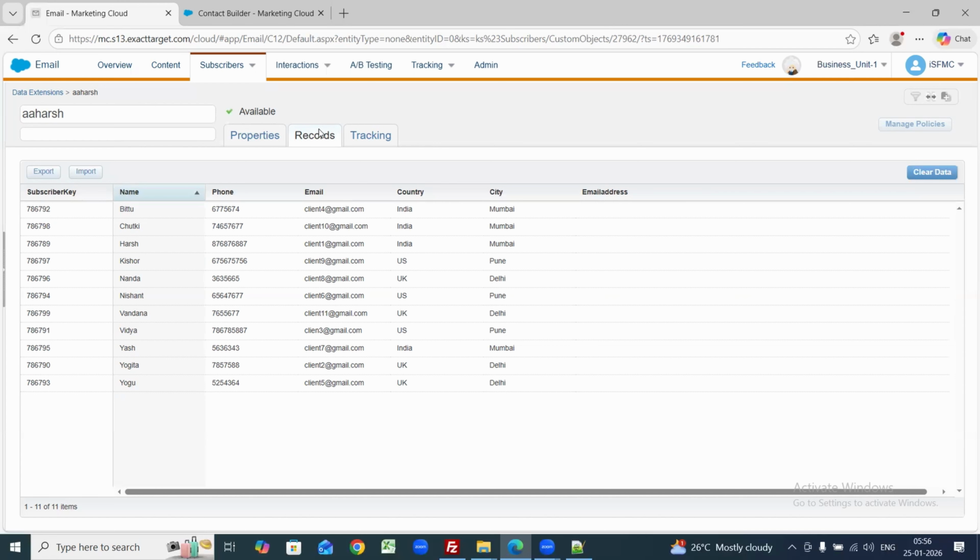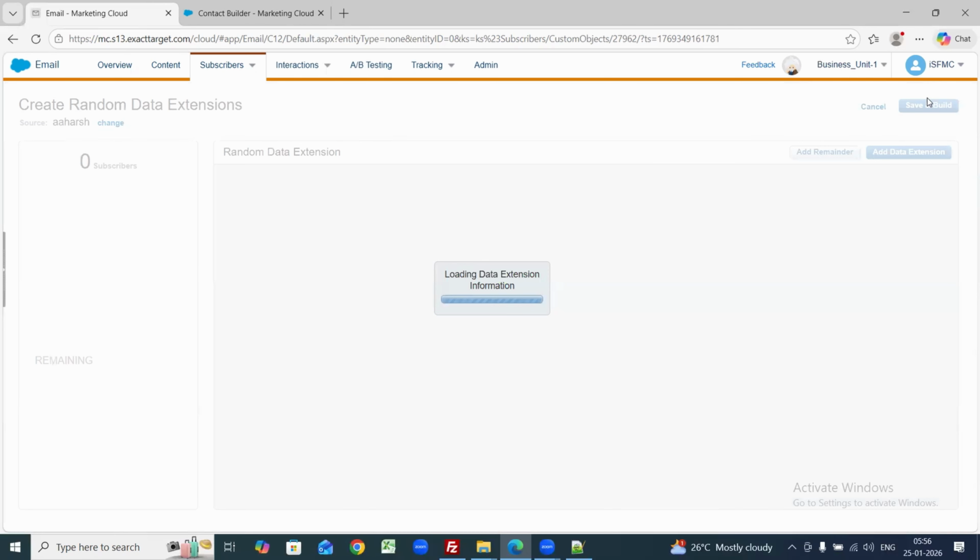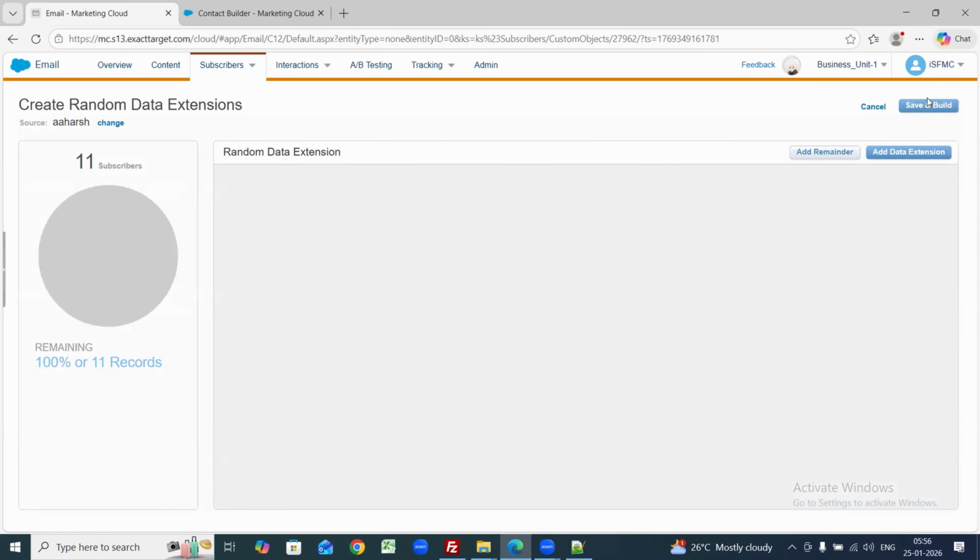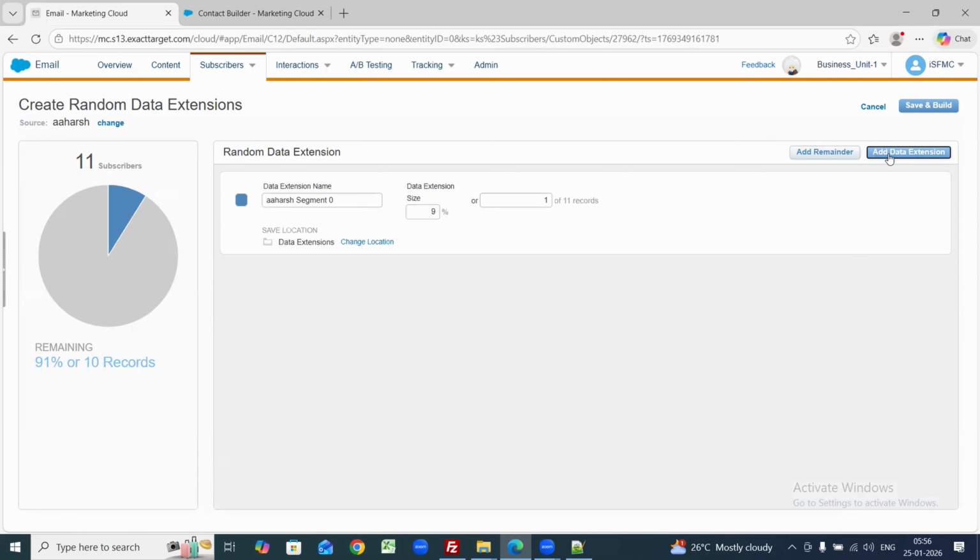So if you want to divide a big data extension into multiple chunks, then we are going to use the option called random data extension. To create a random data extension, you can simply click on this button here in the middle. You can split. Here you can create the number of chunks which you want. Here I want to divide this database into 3 equal parts. So here I'm going to add 3 data extensions, 1, 2, 3.